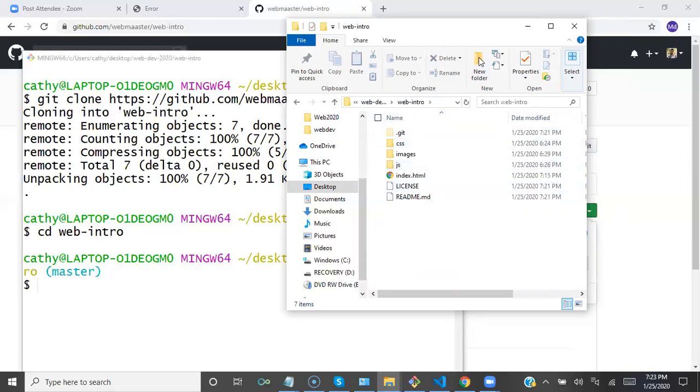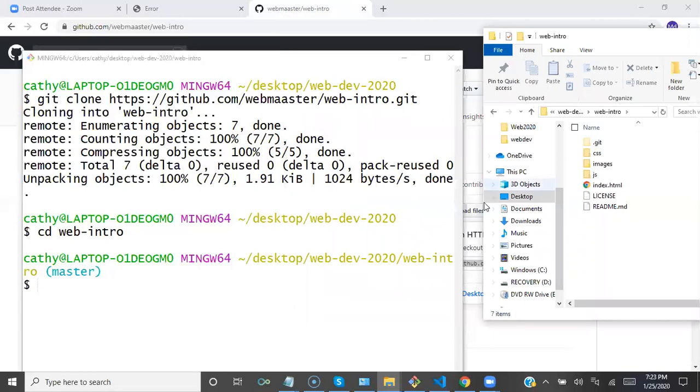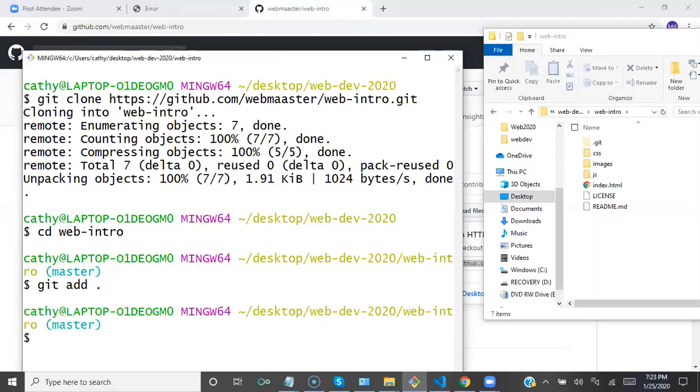Okay, now what we have done, whatever we had here, we just transferred it into here. Now what I can say is git add all. I want to add all these files and folders into the new repo, and I want to send it into the stage area.